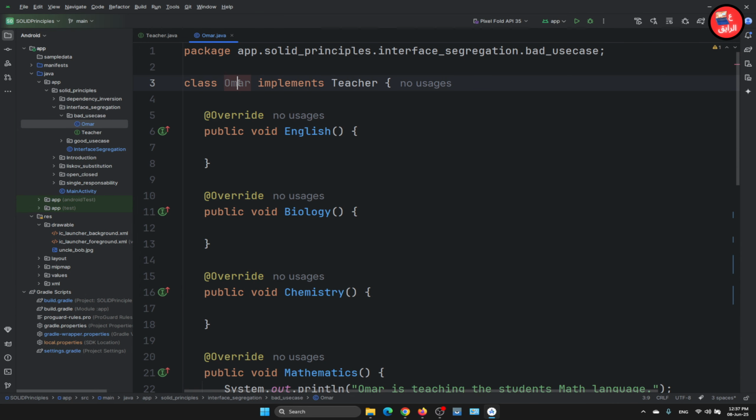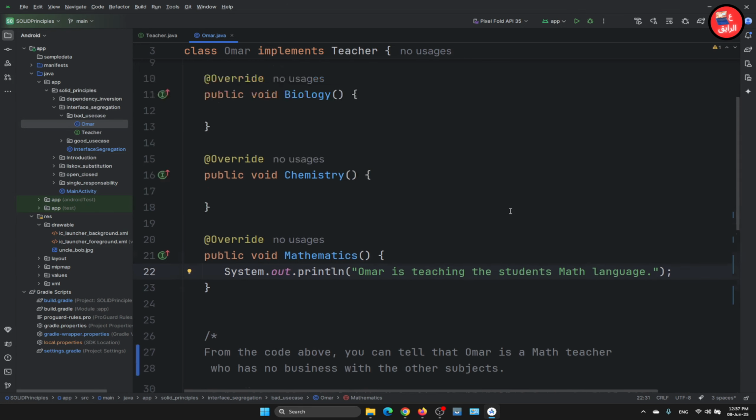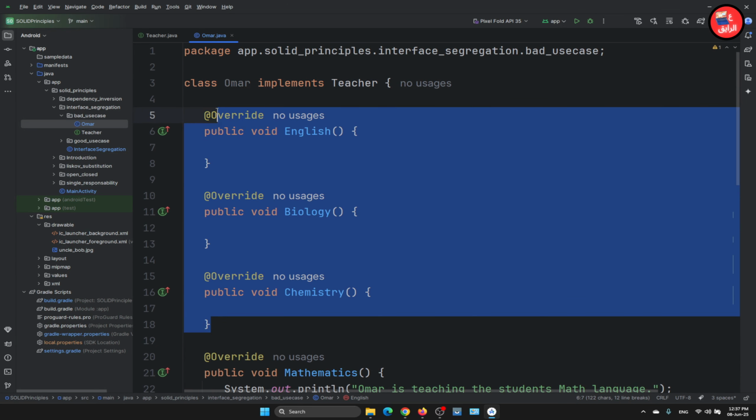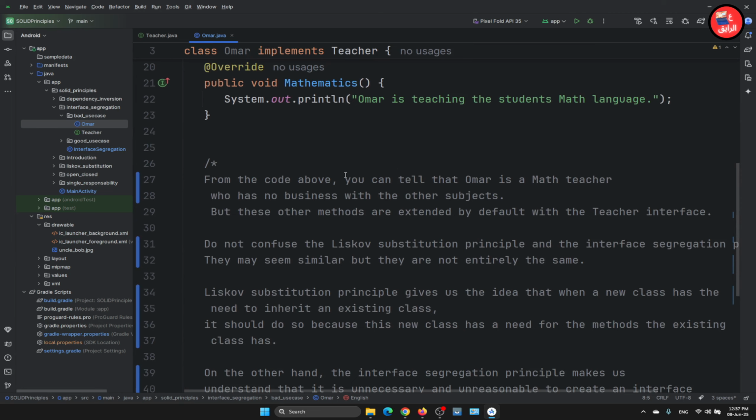If Omar is a mathematics teacher, teaching the students math, you will leave all these methods empty, which is not the best practice. From the code above, you can tell that Omar is a math teacher who has no business with the other subjects. But these methods are inherited by default.